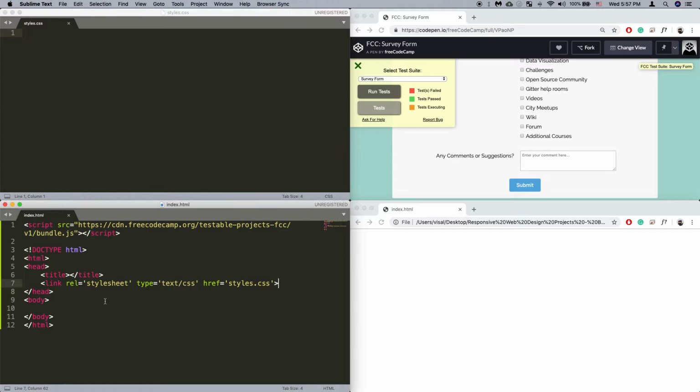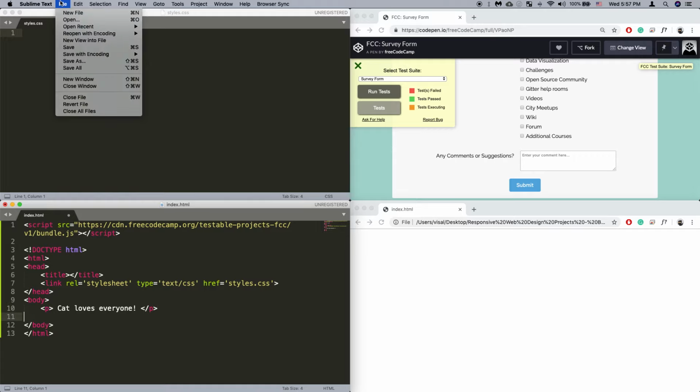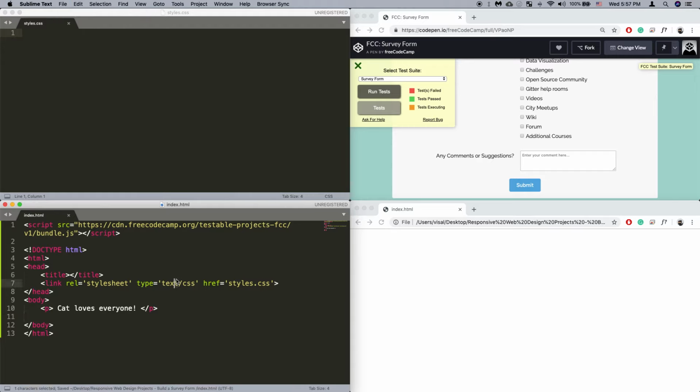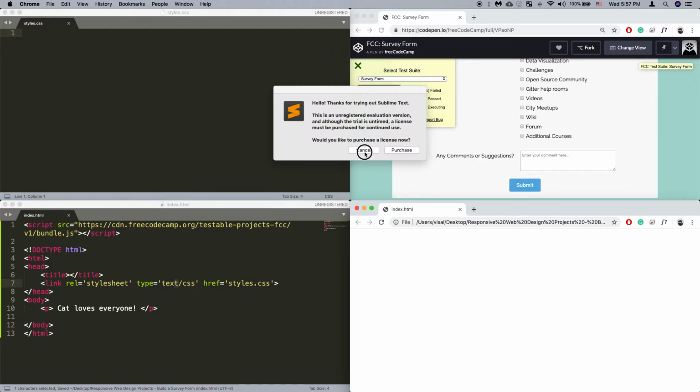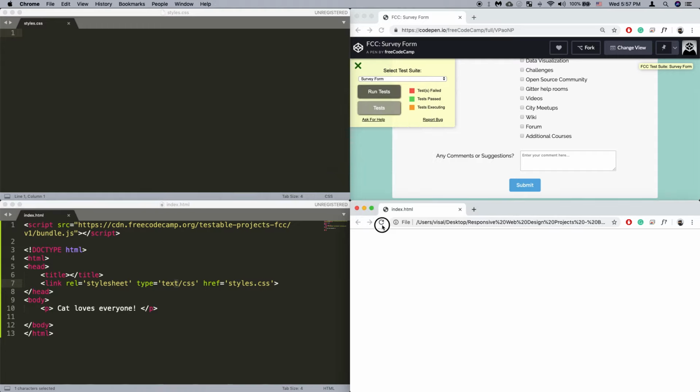So what I want to do is I can just do something. What do I want to do? Cat love everyone. That's so sweet. There we go. And then you want to save it. Command S, and then I'm going to buy you one day when I have money. And then you want to refresh right here so you can see cat love everyone.